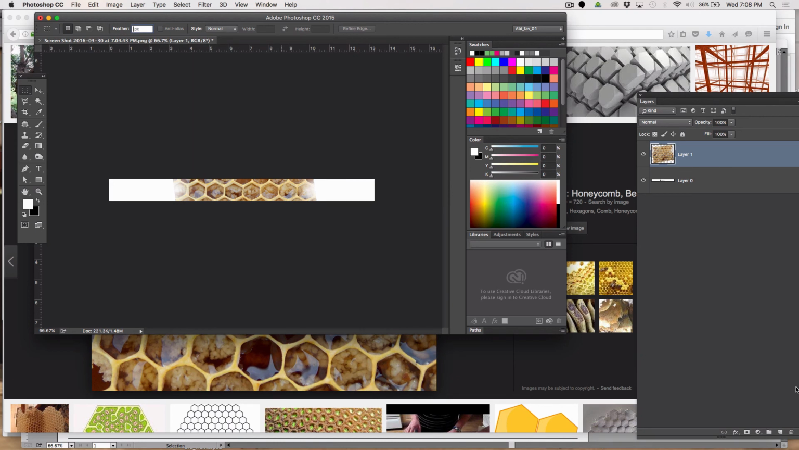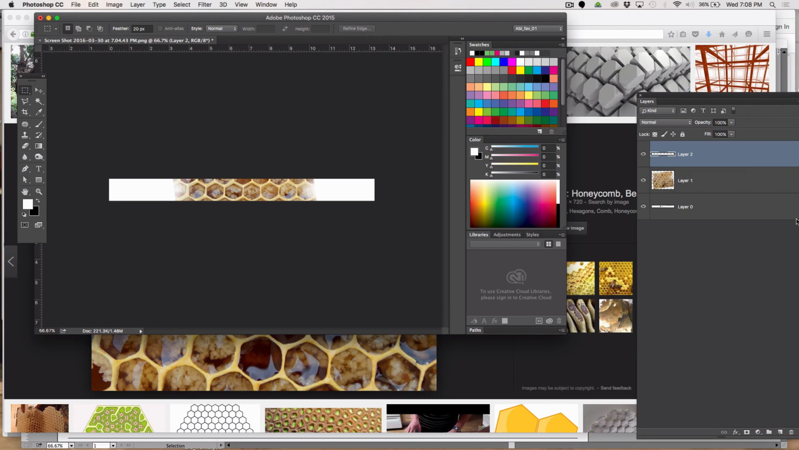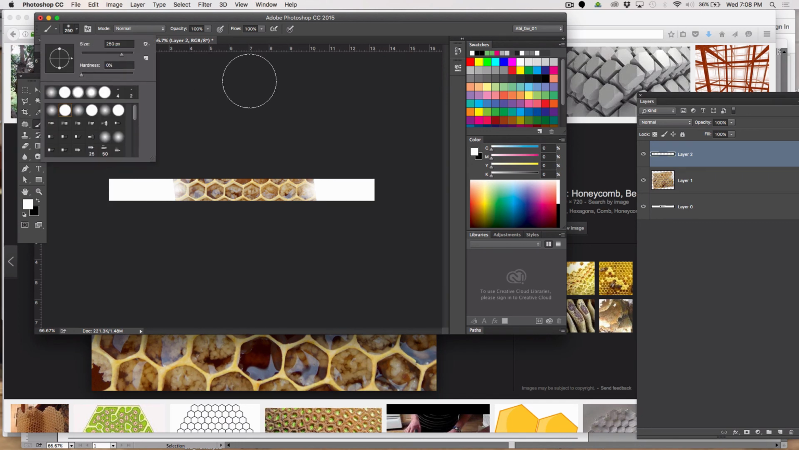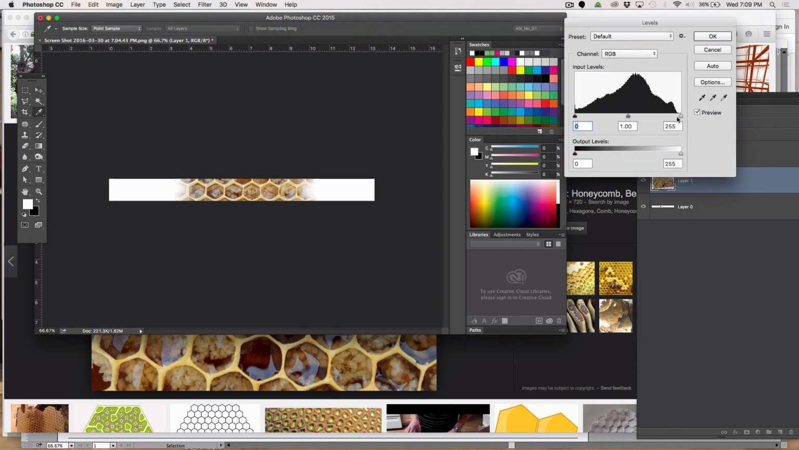Might even want to add another layer. And that's fine. Add a new layer. Use a white brush. Make sure that it's on a soft setting. Hardness 0, which is softness 100. And maybe that's a little bit more like what I want to do. Okay? So it's kind of ghosted out to the edges. And finally, I want this to have a lot more brightness to it, so I'm going to select the honeycomb and do Command L for levels adjust and just brighten it up.